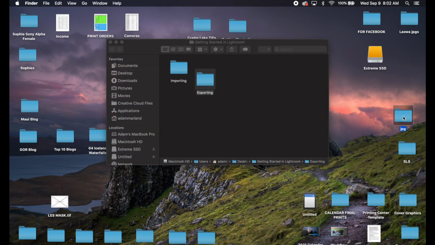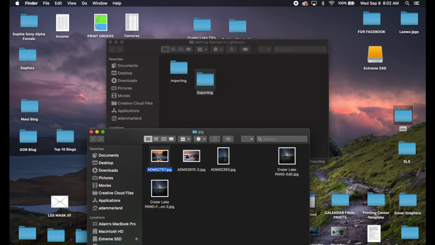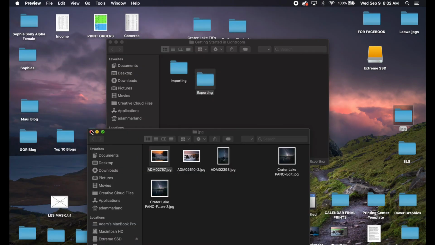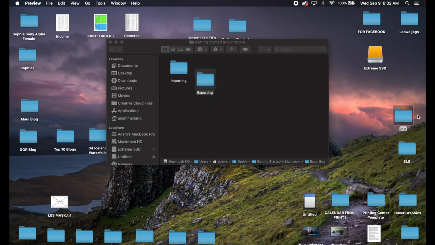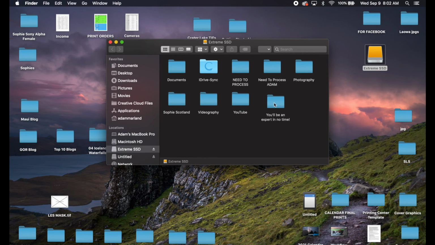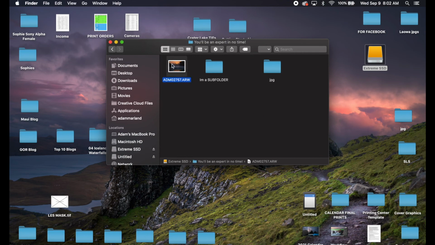So in my JPEG folder on my desktop, there's one version. That's the full res one. That was the default setting for a full res photo, but then I also did same folder. So the folder, if you recall from our previous session, was in this You'll Be an Expert in No Time folder. We go into there, and this was the raw. And you'll notice that now there's a folder called JPEG, and in there is our full res JPEG.